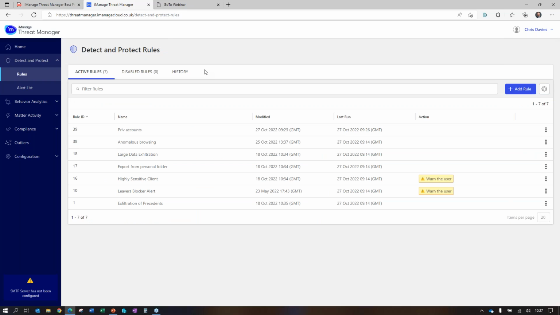So detect and protect: we define the criteria, and it's like an Outlook rule in that way, and then we can take action. But the problem is you can never really create a rule for every eventuality. So this is where behavioral analytics comes into play. This is the brains of Threat Manager.